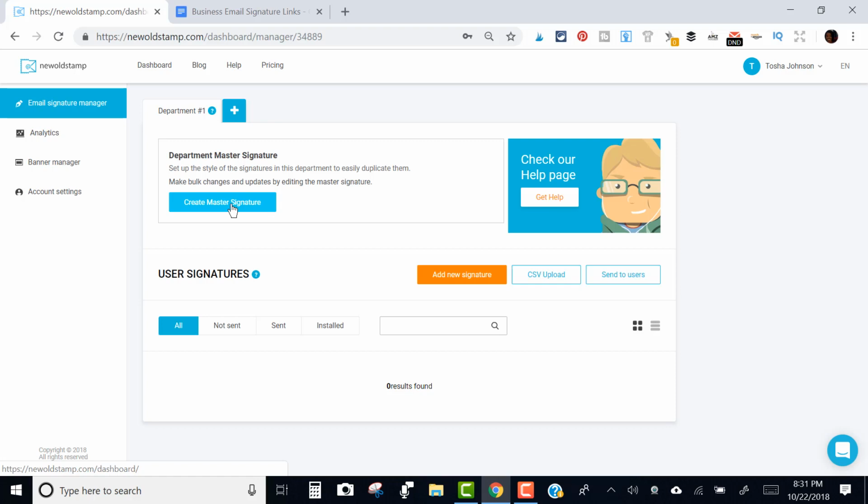So again, to each its own, you could do that. Or if, and that's another thing too, if you want to duplicate your signature and then maybe make minor edits off of the duplicate, that's another reason why you might want to create a master signature.